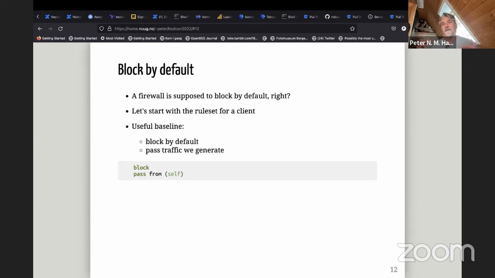Now, constructing a rule set. Go from safe beginnings, block by default. Actually, you can have a six byte pf.conf, which is totally secure, and it says block, which expands to block drop all. Nothing will pass. It's totally secure, but probably not all that useful. But simple rules for a client is the one we have here. You block by default and you pass from self. Self is a built-in macro that expands to the IP addresses of all configured local interfaces.